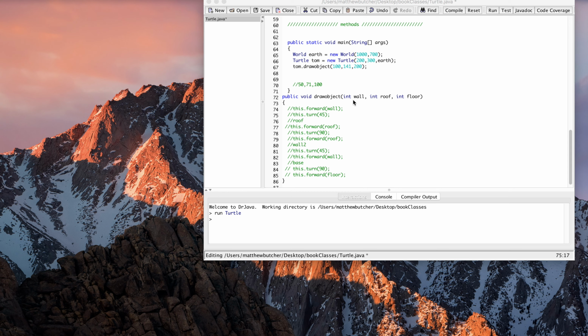Now over here we have wall, roof, and floors. We have this because we're going to be building Tom a house here. Now the wall in the method is basically going to be defined as a distance for Tom to move in a certain direction to make the wall. Now when Tom originally invoked this method, he's going to have to define it. So this is going to be defined by this 100 up here. This roof is going to be defined by the 141, and the floor is going to be defined by 200. And then we're going to get to the code.